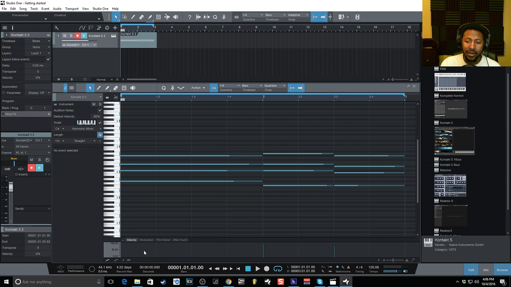Like I said, down here you've got your velocities, your modulation, your pitch, your aftertouch. You can edit them independently, like so, by just clicking a note, which highlights it, and you can select the velocities and stuff like that. So I can click the velocity, and so on.